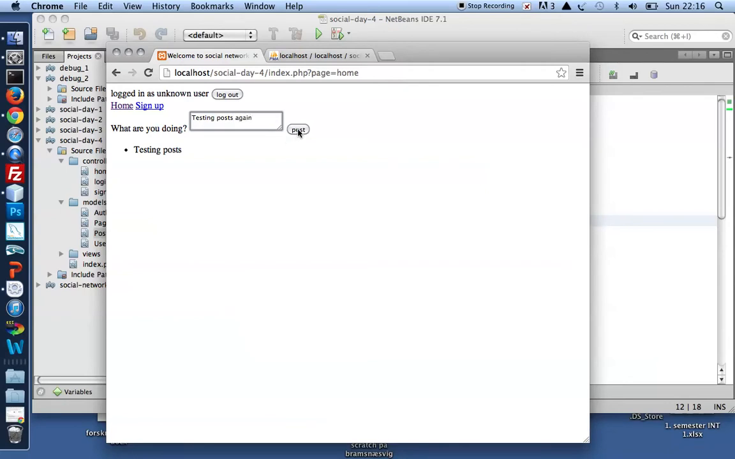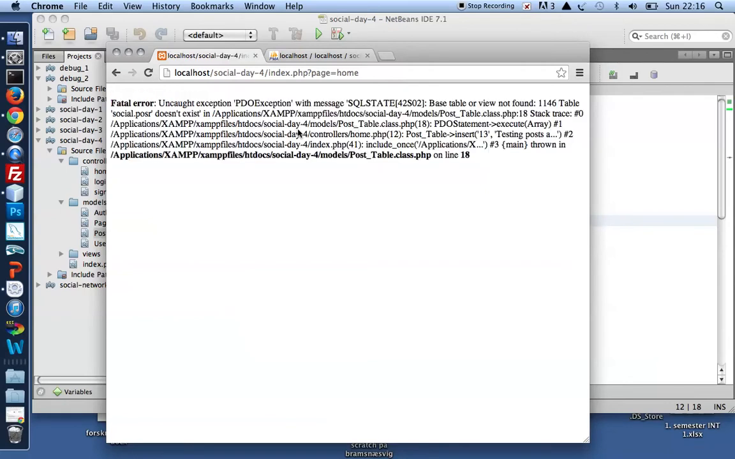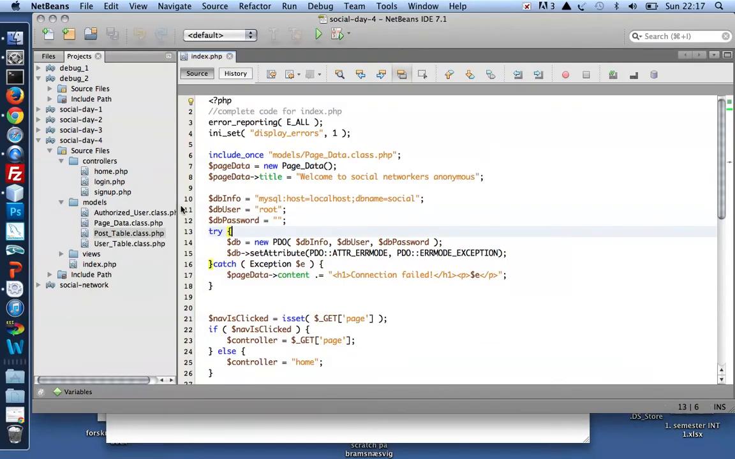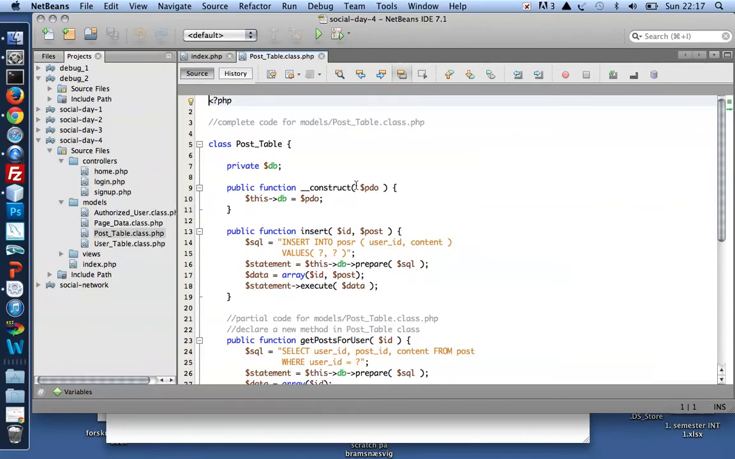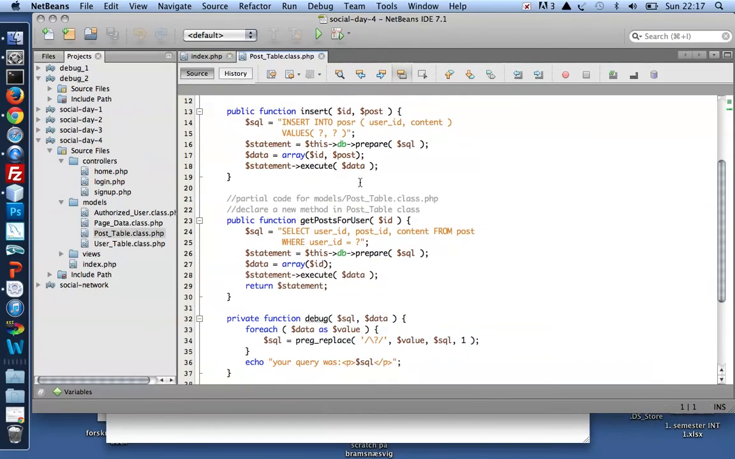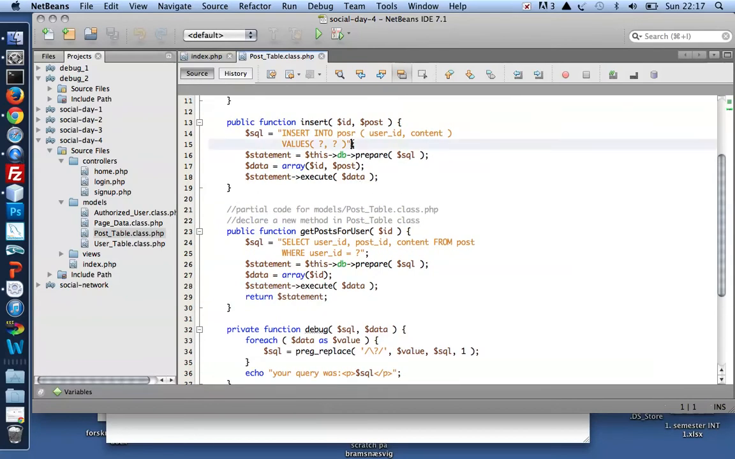So I'm working on my social network here and I'm working on posts. And let's see if I can insert a post through the form. I cannot. I get a fatal error. It's a PDO exception. It's something to do with SQL state again, and it happens in my post table class in line 18. My post table class, line 18. So I suspect there will be an SQL error somewhere in here.